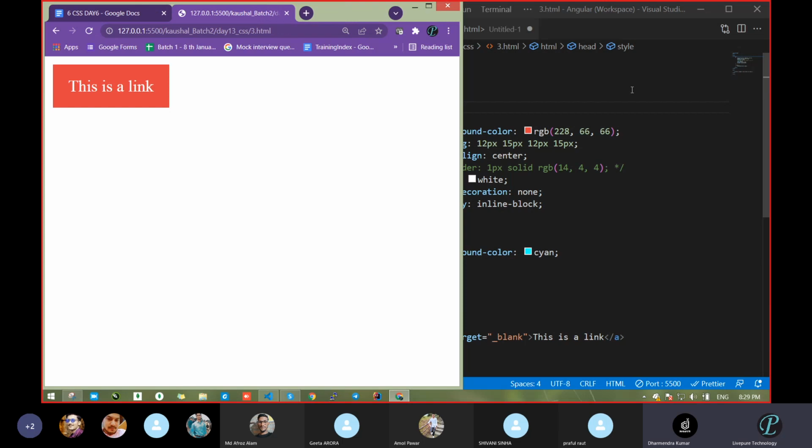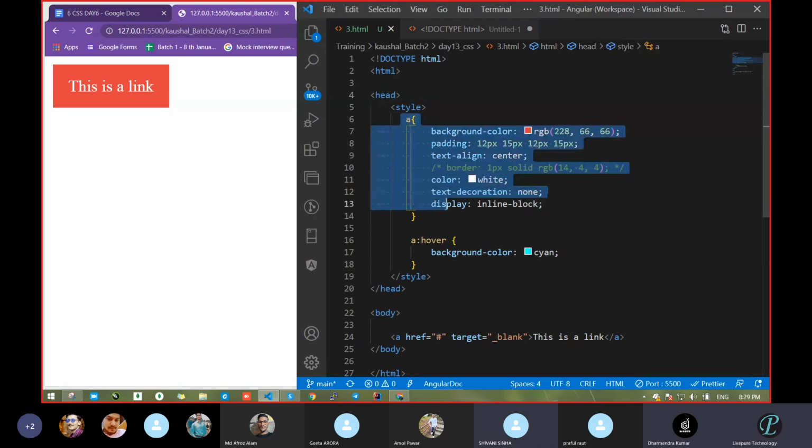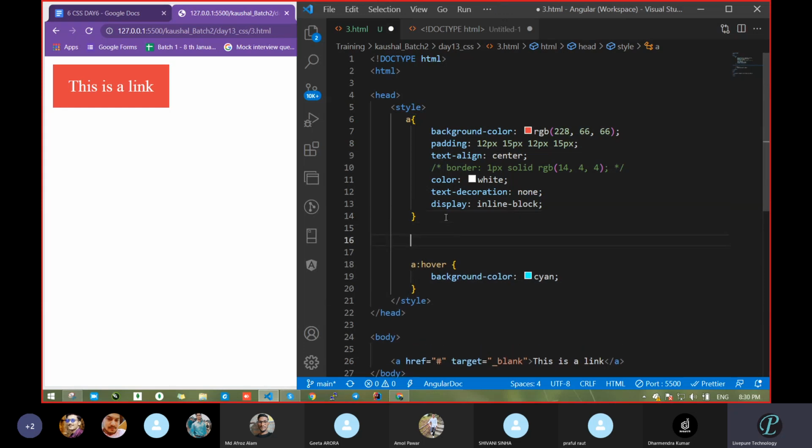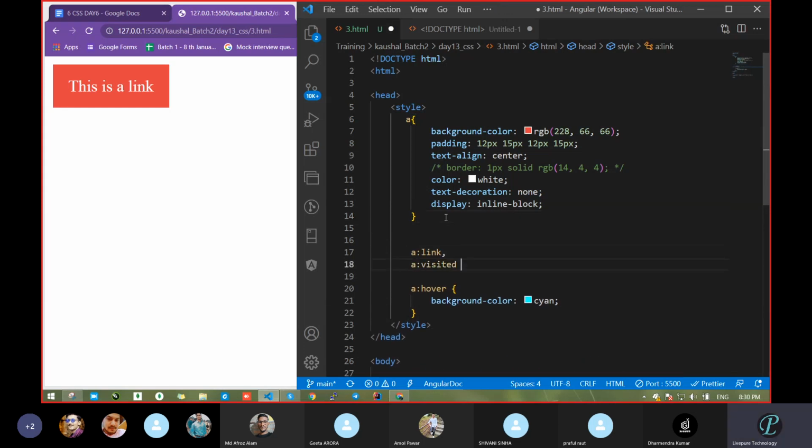But what is the issue actually? The issue is that we had passed this anchor. Is it compulsory to take both link and visited? When we take link, do we have to take visited also? No, that is not compulsory. But according to our design, we can go with that. See why I have taken that one. I am telling you.